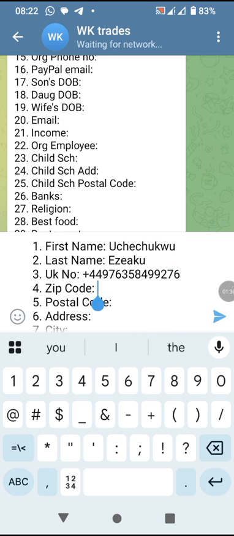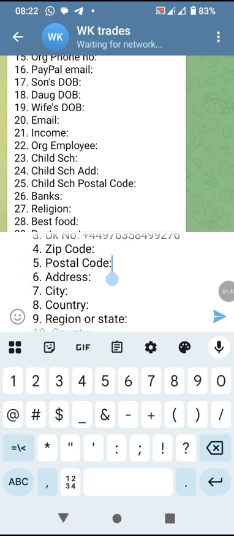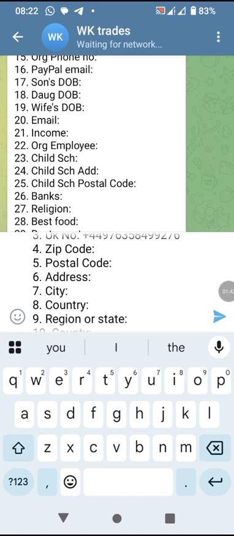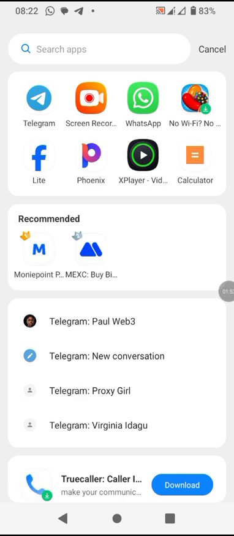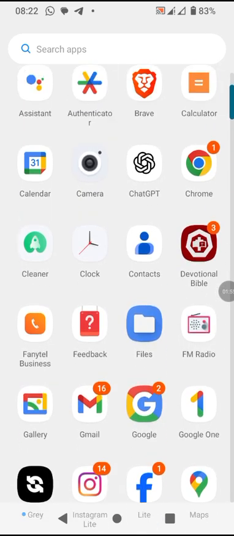Your zip code. I told you earlier that your zip code is the first part of your postal code. So the first thing you have to do is to go find your postal code. All right, so let's go to our browser and look for a postal code for ourselves. I already taught us how to generate a postal code. So let's generate one immediately.